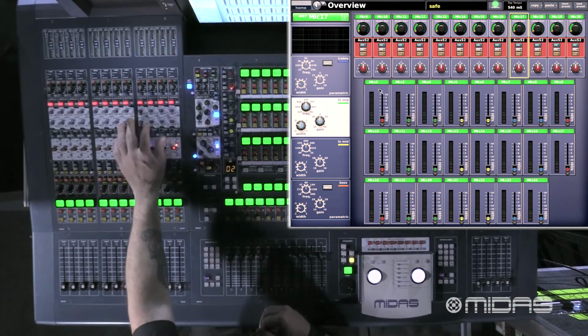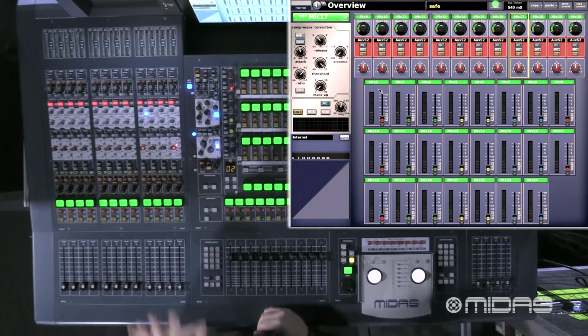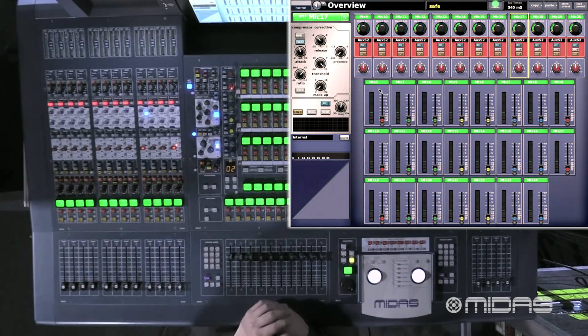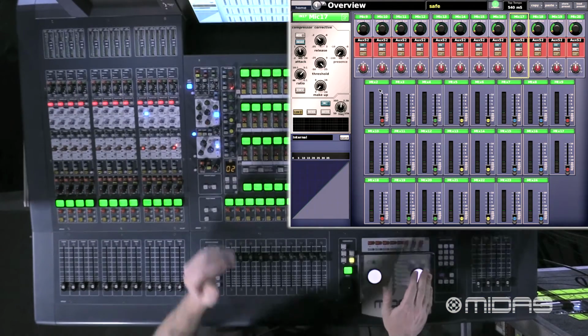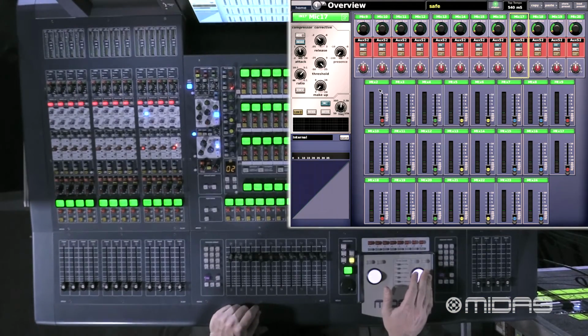Same thing with the gate, the compressor, the pan, like any parameter that you need selected will automatically select that channel and that function on the console. Really, really helpful in my workflow. Next is touch navigation of the detail area. Basically what that means is if I touch, say, because right now we have the compressor area highlighted.